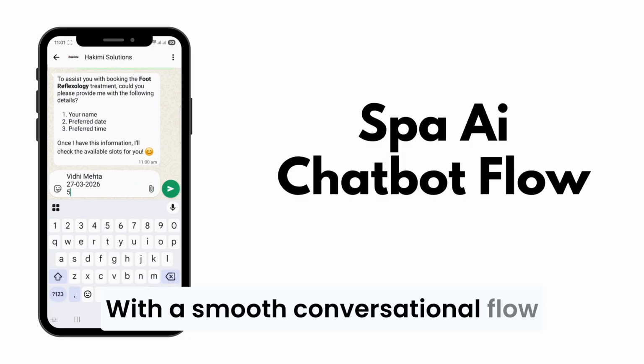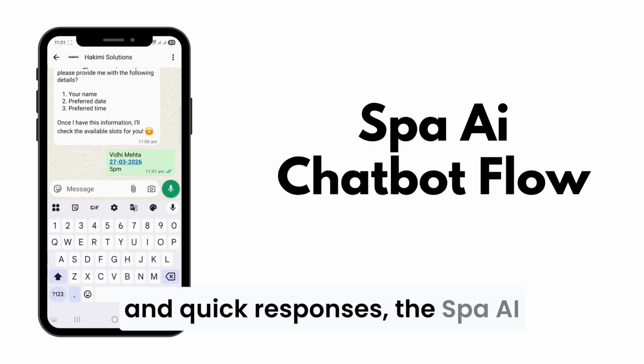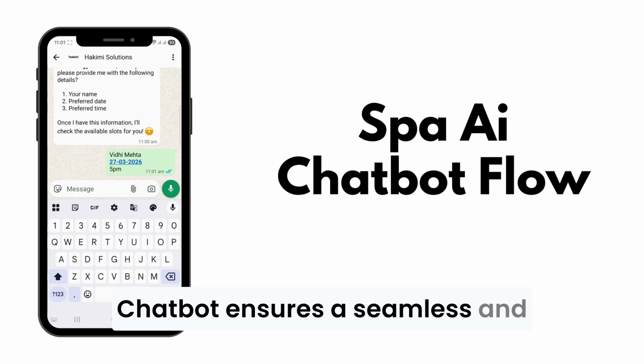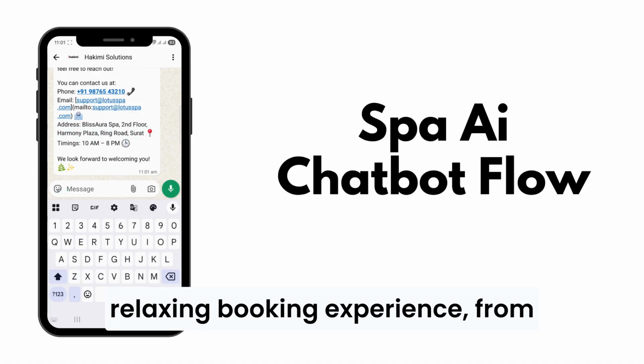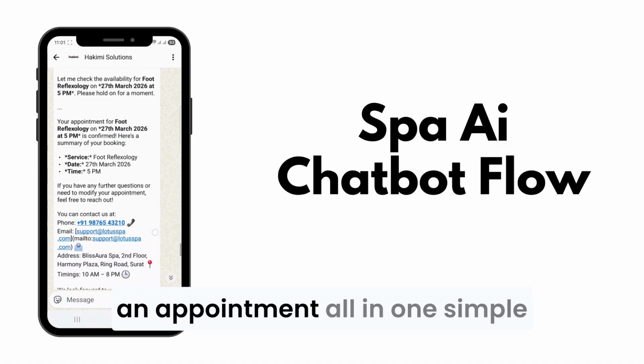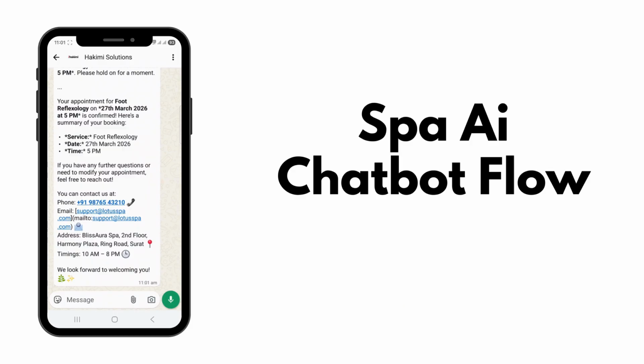With a smooth conversational flow and quick responses, the Spa AI chatbot ensures a seamless and relaxing booking experience. From exploring treatments to scheduling an appointment, all in one simple interaction.